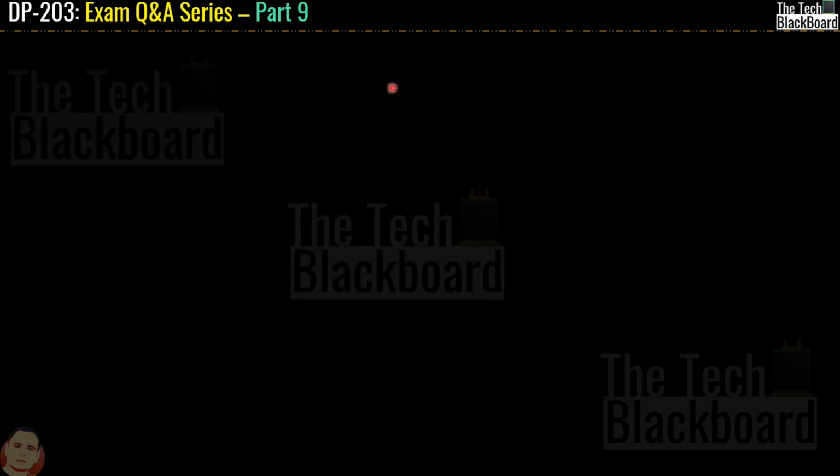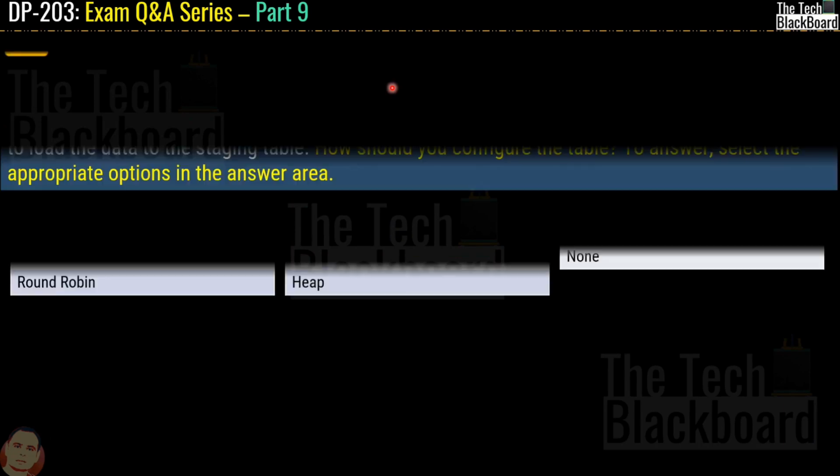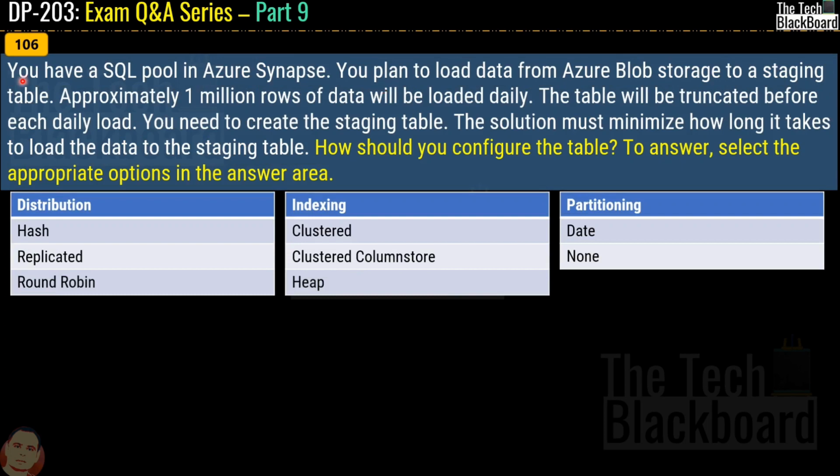Things are just getting started. After that warm up on 3 query based questions, let's take some other type of questions. Here comes question number 106. The question says that you have a SQL pool in Azure Synapse. You plan to load the data from Azure Blob Storage to a staging table. Approximately 1 million rows of data will be loaded daily. The table will be truncated before each daily load.